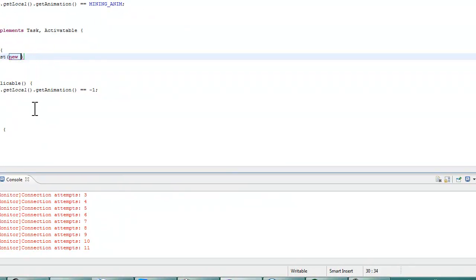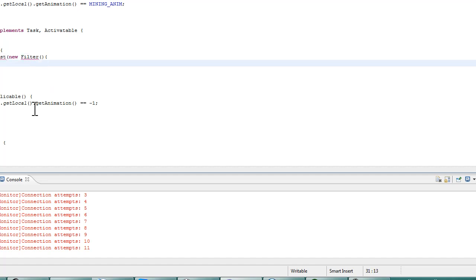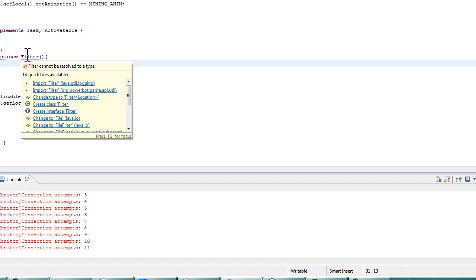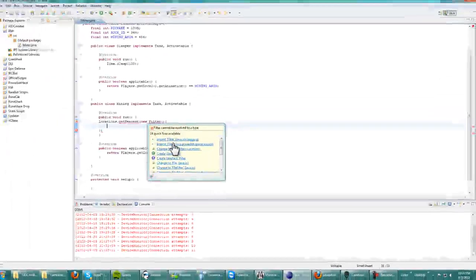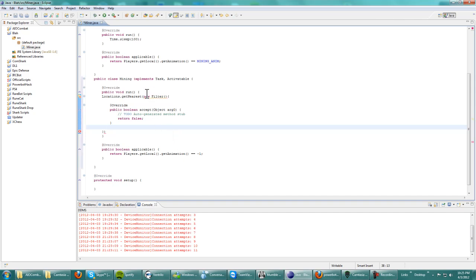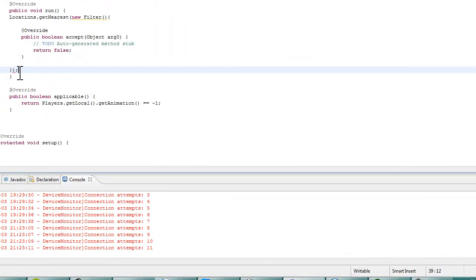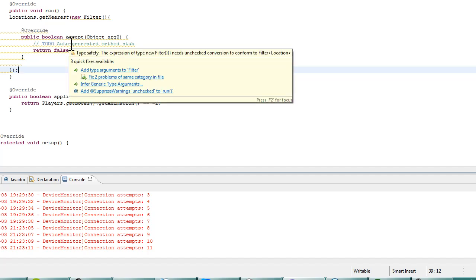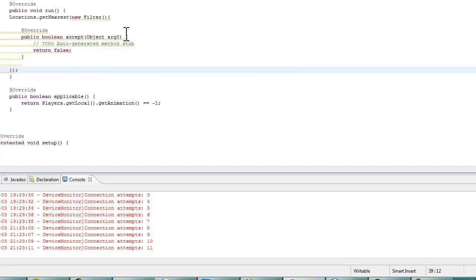So we're just going to make a new filter, and the filter is going to get upset because we didn't import it first of all, and then it's going to get upset again because we didn't implement the abstract method filter.accept. Alright, now we got that in there. Need a semicolon to end that. Now it's going to cry because there's just some generic type arguments that it wants, but it's just kind of dumb.